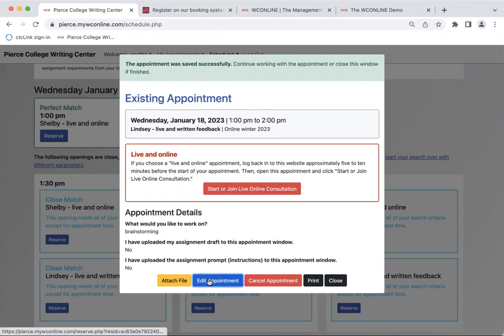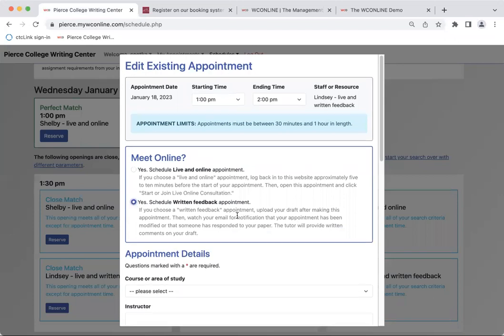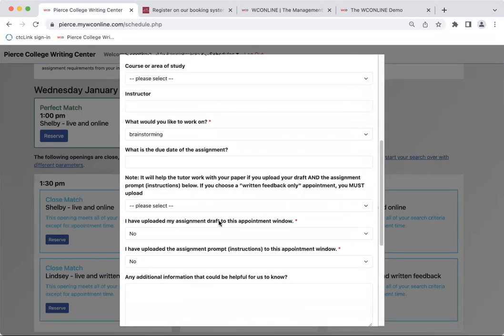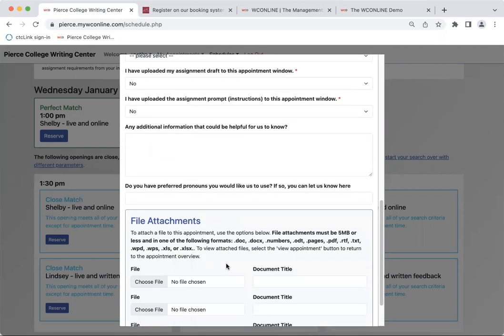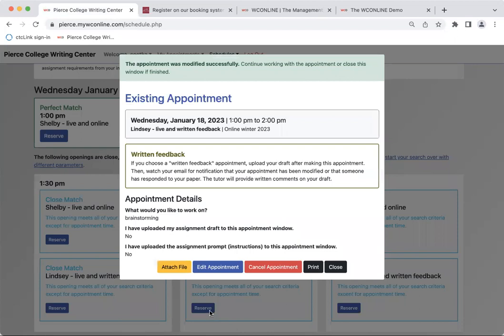If you want to, let's say, edit that original appointment and create a written feedback appointment, you will need to upload your assignment draft and assignment prompt to the window so that the tutor has something to look at. And let's say you're making that appointment. Written feedback appointments are in green. And so after the time of the appointment, you can come back and download what the tutor has uploaded to you for written feedback, or the tutor may just email that to you as well.